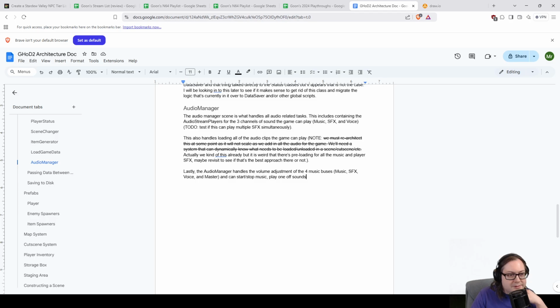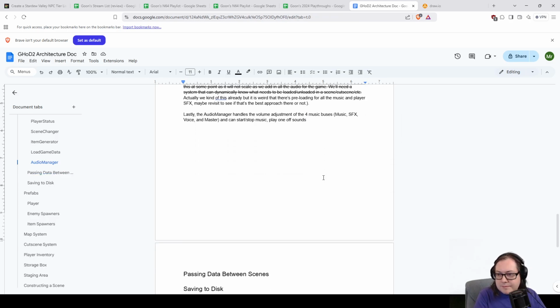Right. How does this work? Hold on. Oh, yeah. And loops, or uses a signal, and listens for a signal that the current song has ended, so it can start it again. There we go.